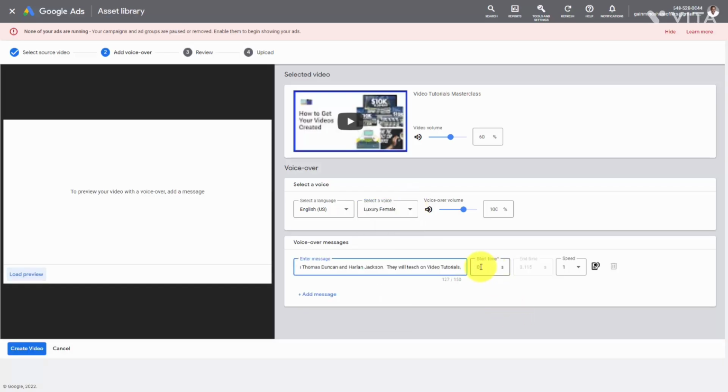If you want to start the message at a specific time, you can write that time in. If you want to add on to this message, you can click the Add Message button. You'll then get another dialog box. What you'll then want to do is click this button to preview the voiceover.